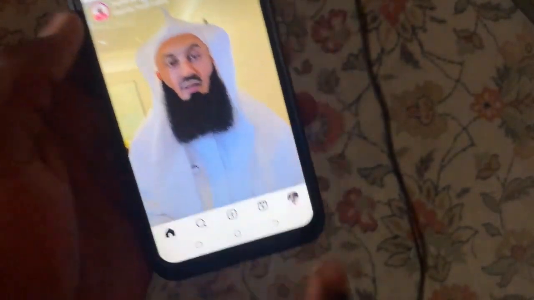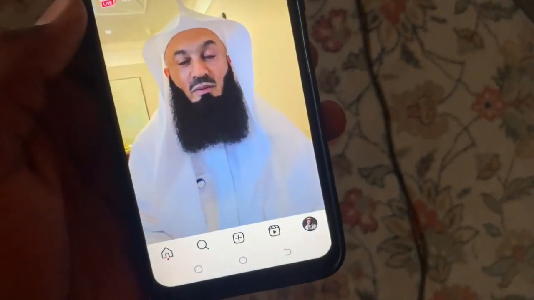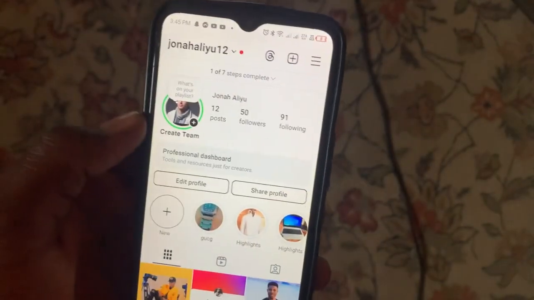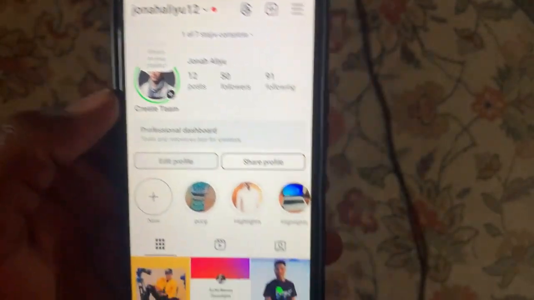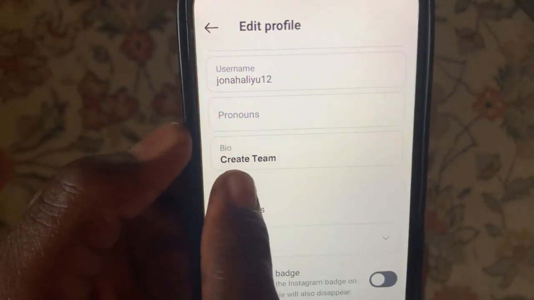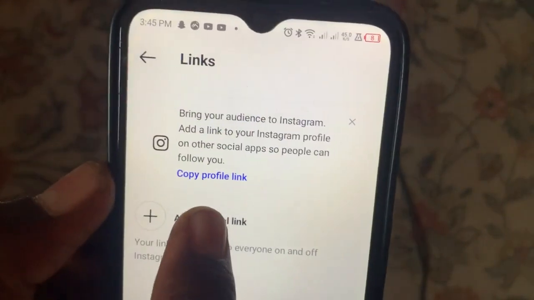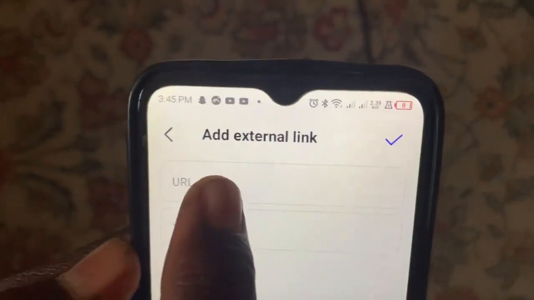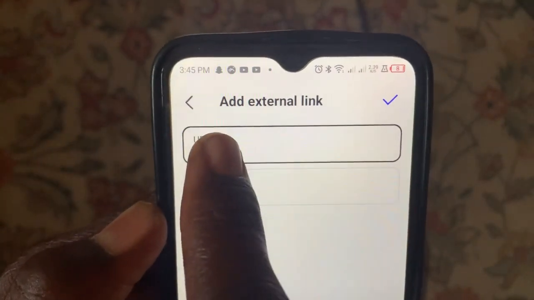After you open Instagram, go to this profile. In this section, go to this edit profile. Scroll down, go to add links. Go to add external link. In this section now, go ahead and paste in your link.